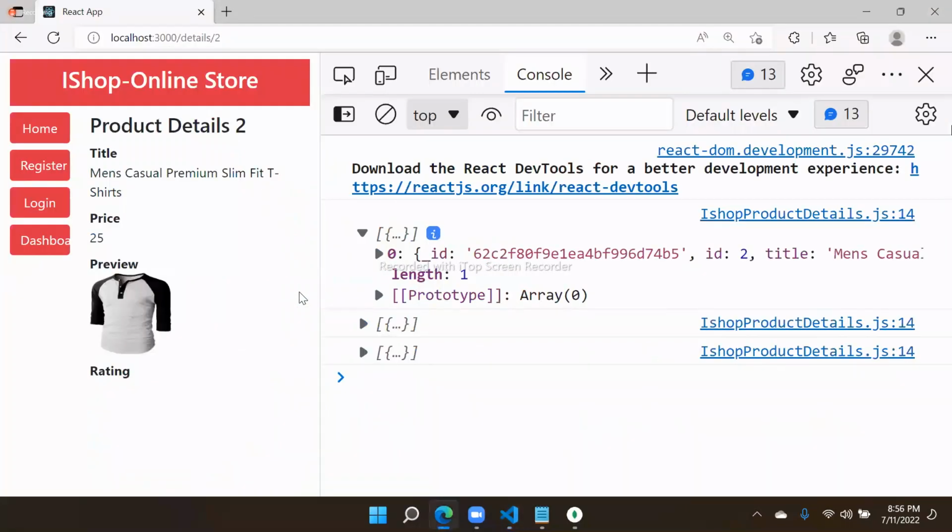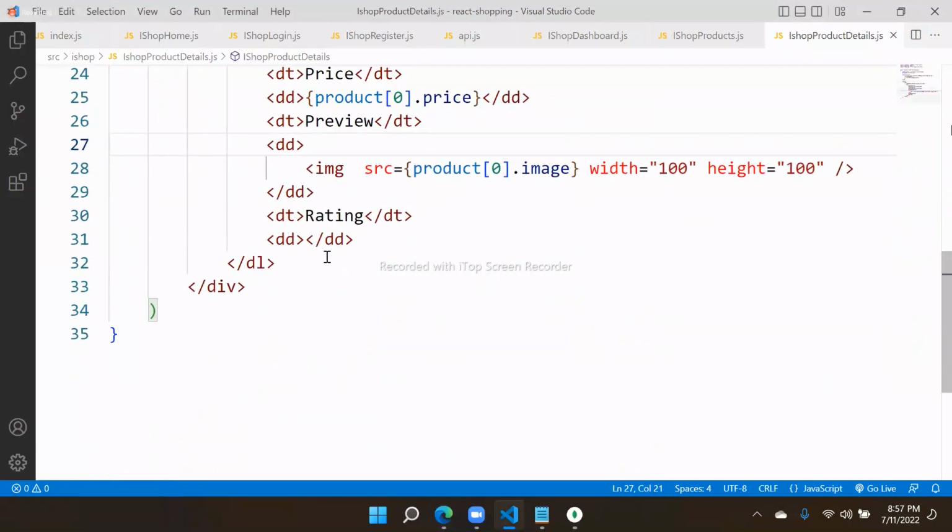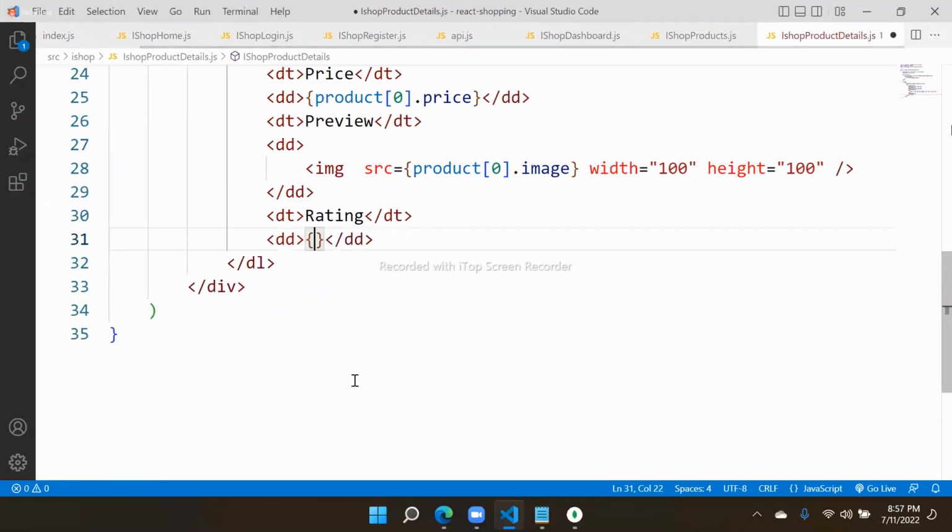It's fine. Only one product is coming there. It is returning an array. We are displaying that, so here we need to define it like this. Because our API method is returning an array, because we use toArray. toArray is going to return an array of objects, right? That is the reason.